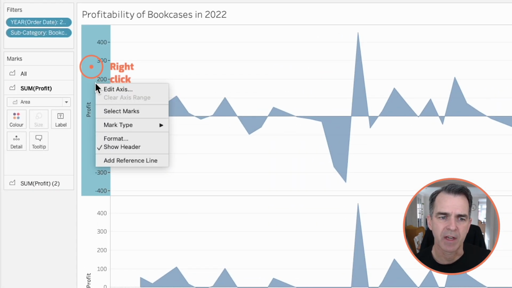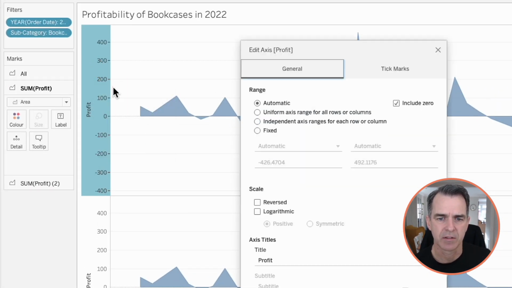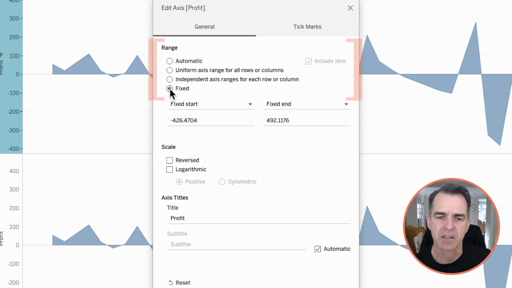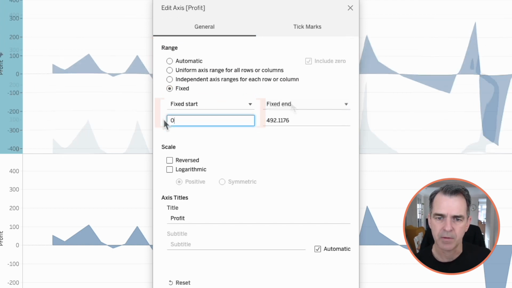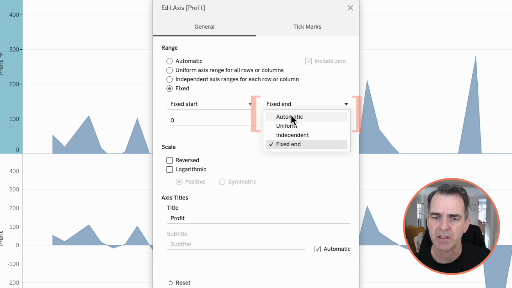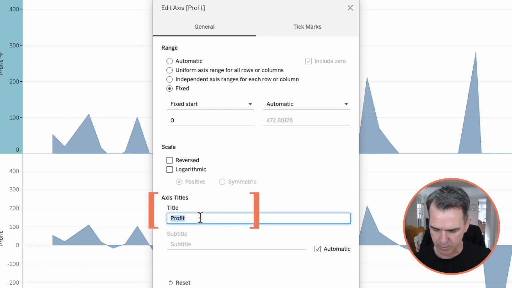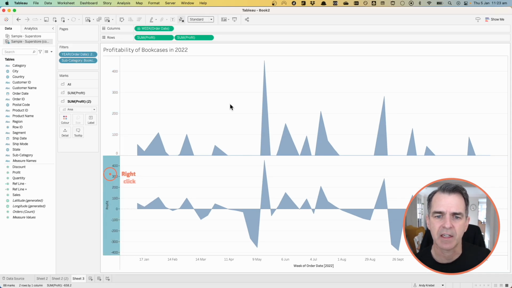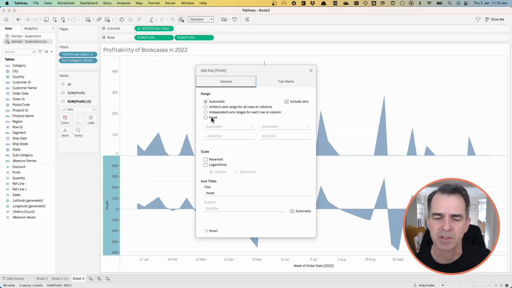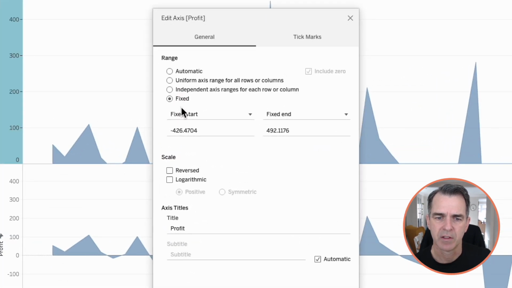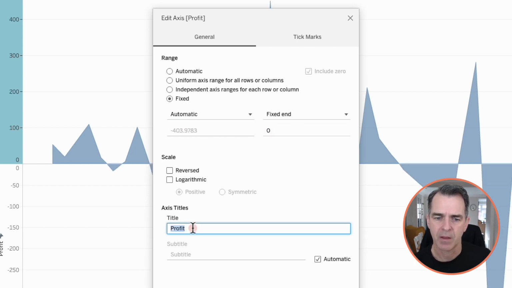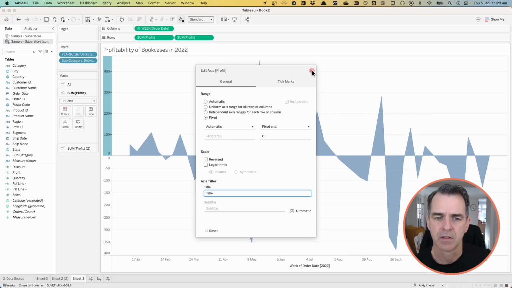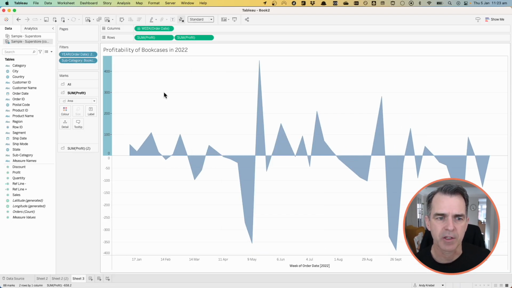Right-click on the first profit axis and choose Edit Axis. In the range, set it to Fixed. Set the Fixed Start to 0 and change the end from Fixed End to Automatic. And then go ahead and remove the title. Close that window. Right-click on the bottom axis and choose Edit Axis. This time we're going to do it the opposite direction. Choose Fixed. We're going to change Fixed Start to Automatic, and we're going to set the Fixed End to 0. And once again, remove your title. And now you'll see it looks like we have two area charts in one.